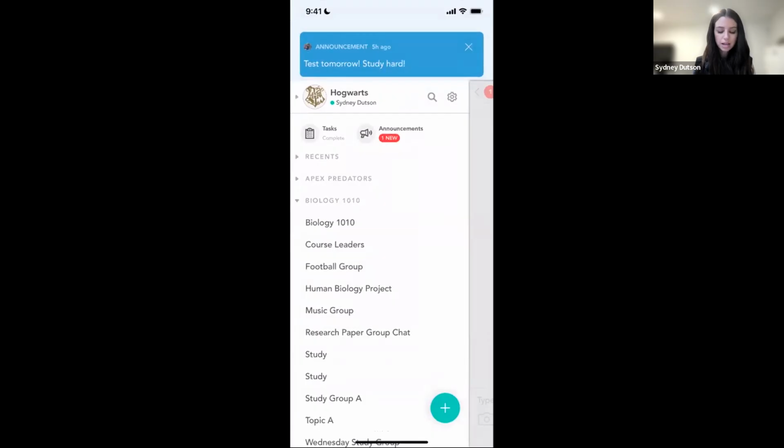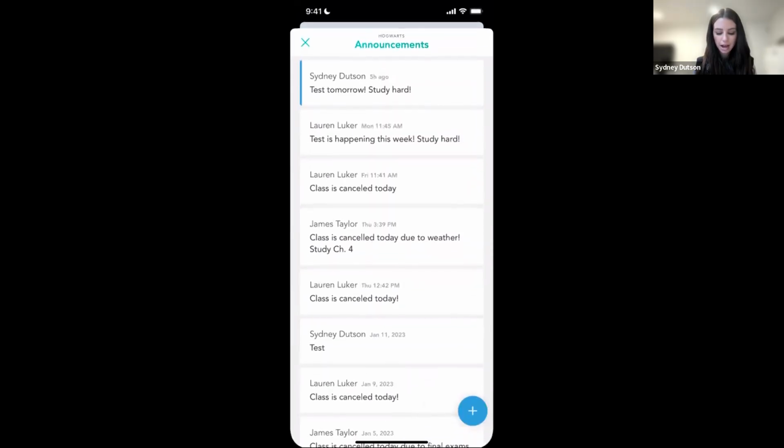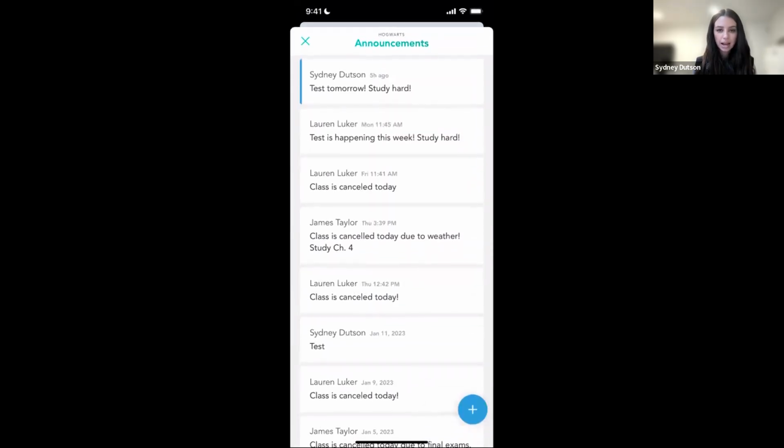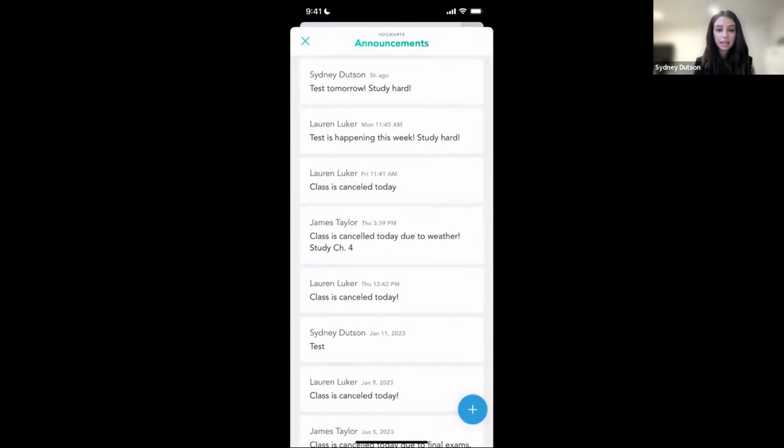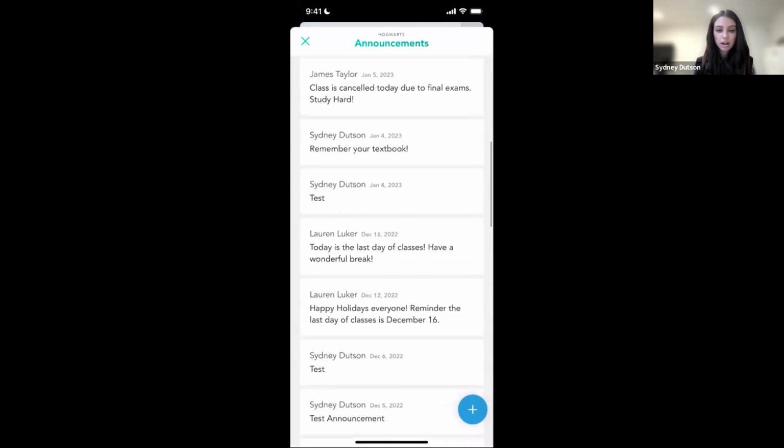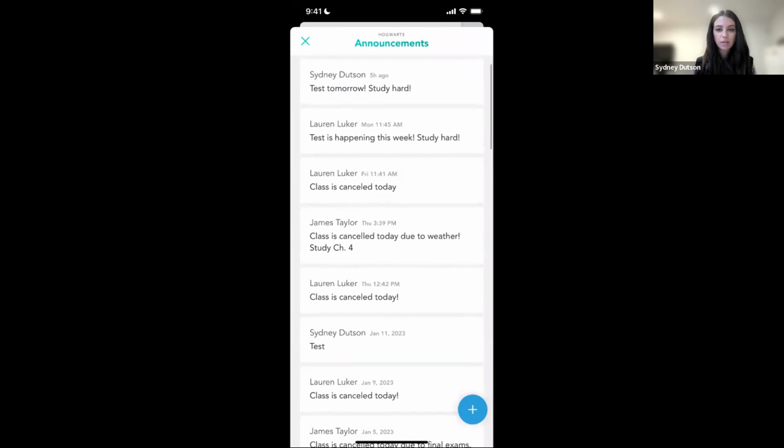You also might see an announcement sent by a teacher. That is that big blue banner across the top. I can either read that and X out of it there to remove that notification, or I can click into my announcements tab where it says one new and view it there. Any announcements that have been sent out by any instructor will be stored here for easy access rather than having to go back to the chat and scroll through the chat.